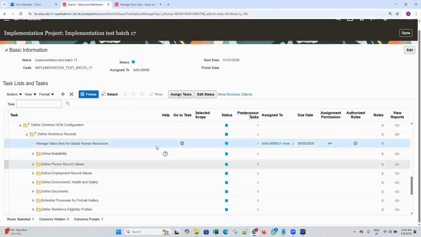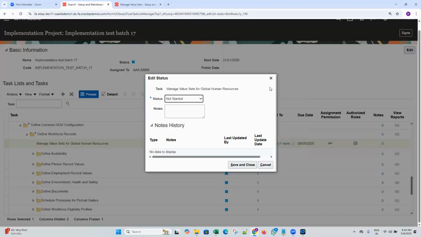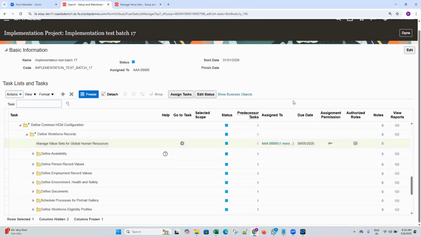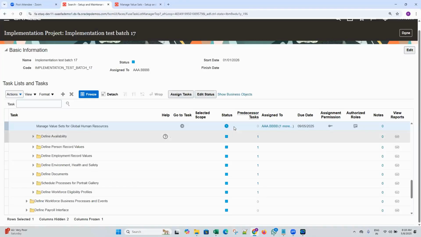Okay. Click on done. What I want to say, anything can clear. Again, edit the status. Now the status is not started over here. See, come here. Edit the status. You can keep it as in progress, and it will become in progress.